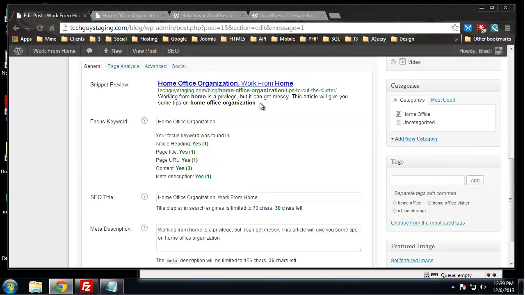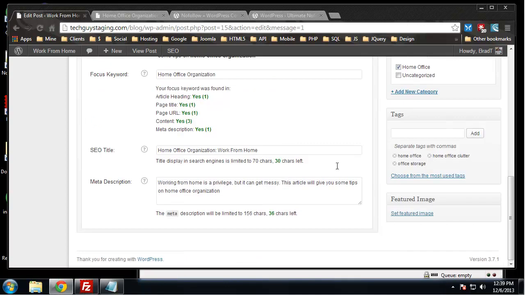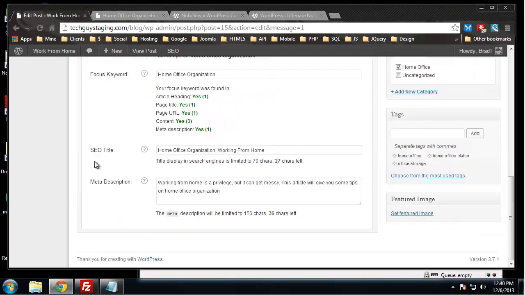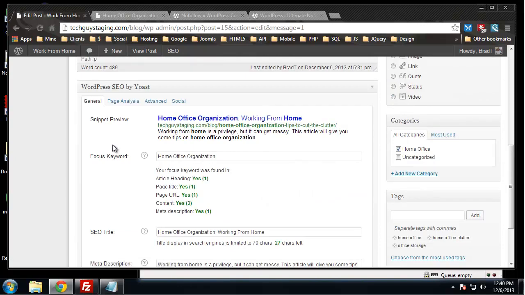The next reason is we have our focus keyword, which is home office organization, and then we also have working from home, which is another popular phrase or keyword, so that's good as well. And let's see, it also basically matches your page title as well with the focus keyword, and I guess we'll say working from home, just because we have that in the description. You know, that's not needed, but it's just something that I like to do. So that pretty much gives us our snippet.